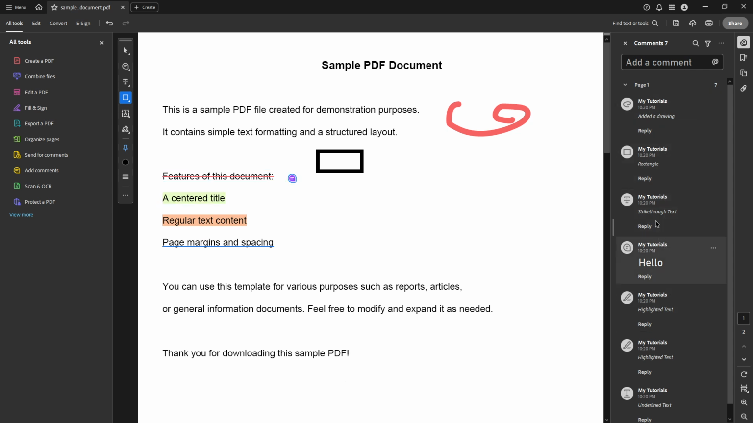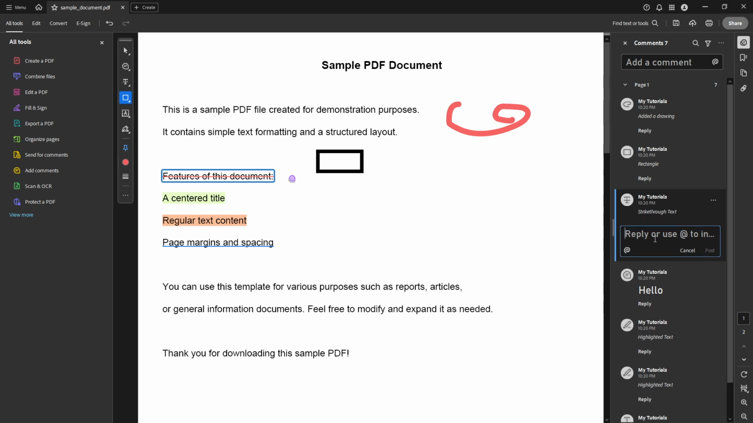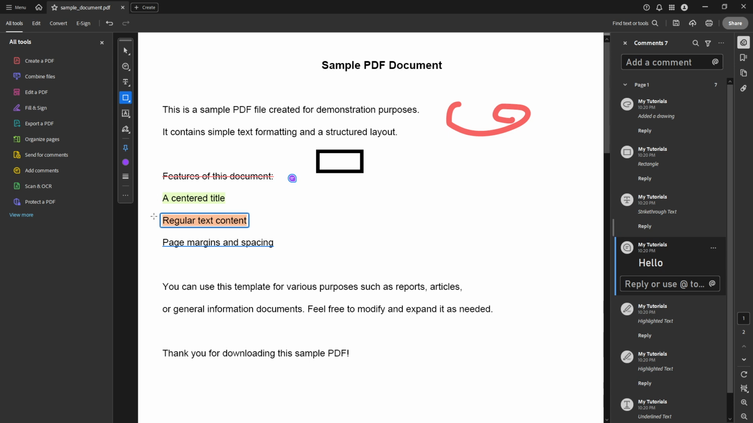Finally, to ensure all your hard work doesn't go to waste, you'll want to save your document either by clicking Save or choosing Save As from the menu in the top left corner. This will lock in all your changes and comments.